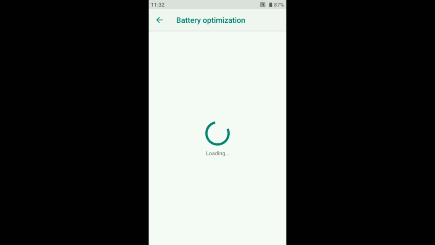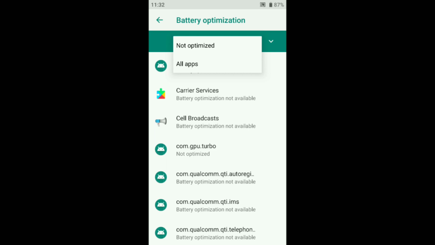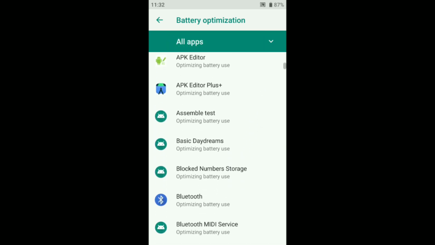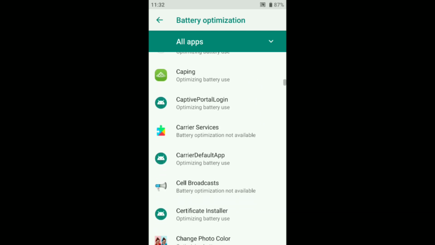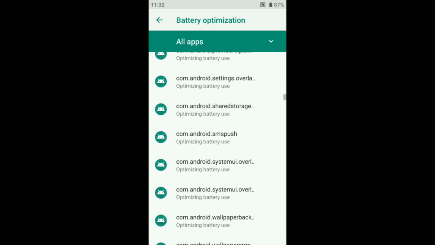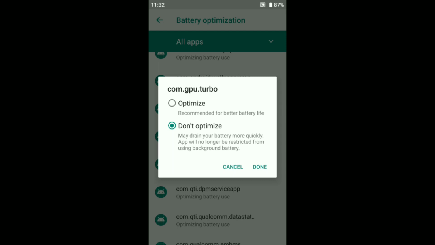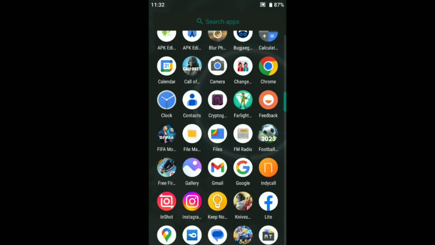So wait, after putting these all apps and doing this, search com.gpu.turbo. So searching. Okay, here is the search. If it is optimized, then put this as don't optimize. Okay, and done. After that, come back and I will give you some SetEdit code.